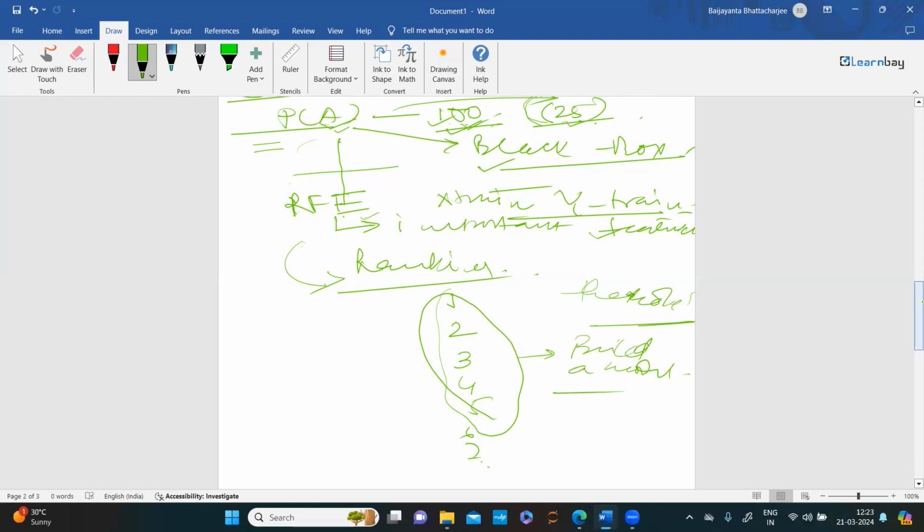And what is the purpose of reducing the number of features? To eliminate the complexity from the model. Computational efficiency also will be better.